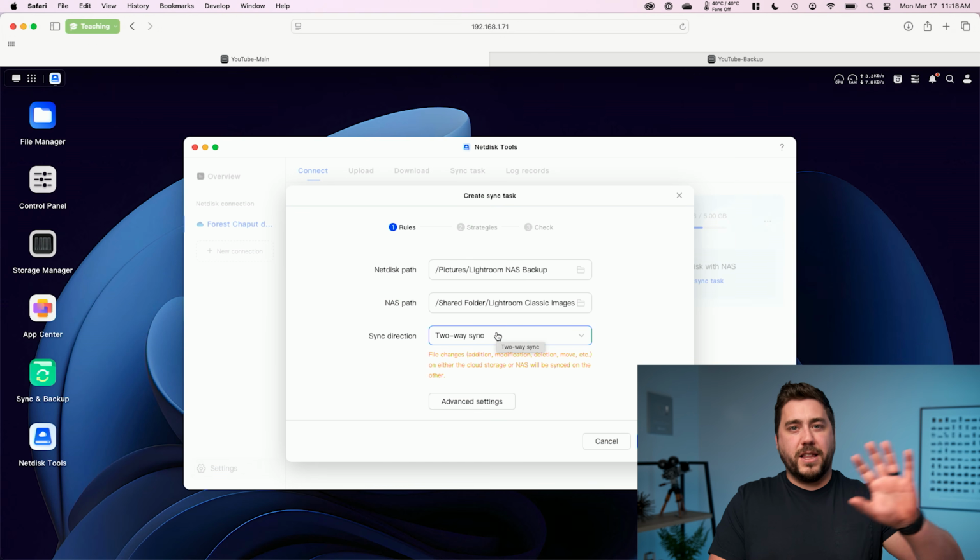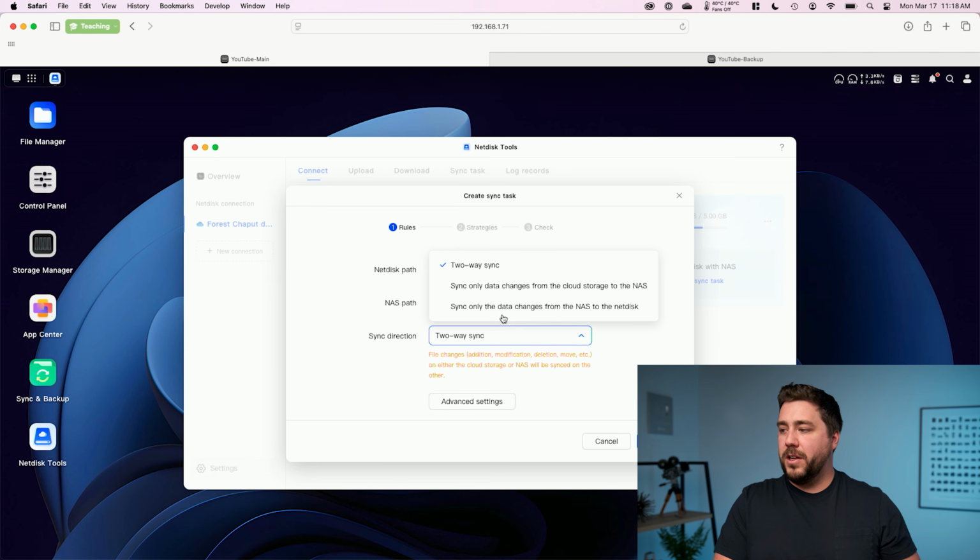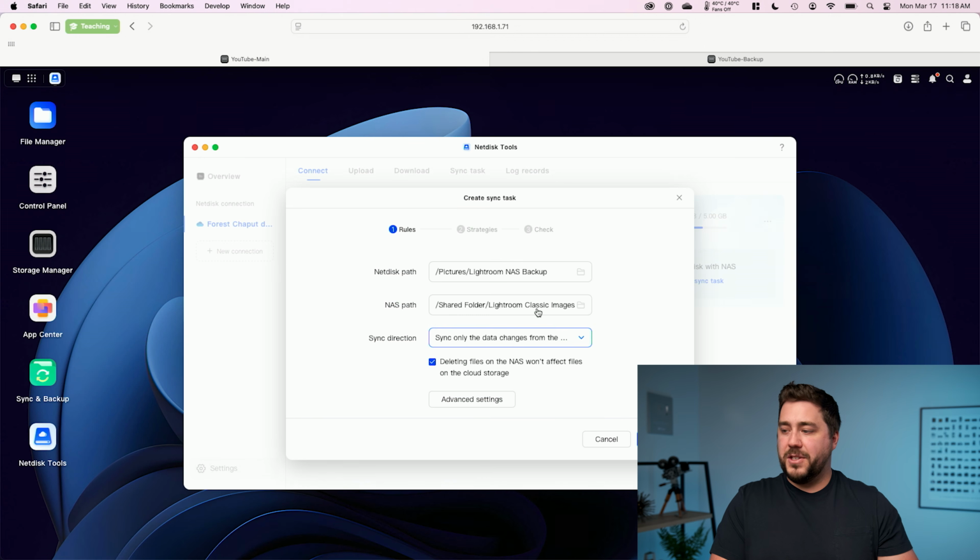Now again, this is just like the NAS to NAS backup we talked about earlier. We really wanna sync only data changes from the NAS to the net disk. So this third option here, sync only the data changes from the NAS to the net disk. That means anything that changes on the NAS will be pushed up to the cloud and not the other way around. Again, we have that same option, deleting the files on the NAS won't affect files on cloud storage. I leave that up to you. I'm gonna leave it on because if I'm gonna do a cloud backup, I want it to be a true backup. If I delete something off the NAS, I might have done that accidentally. I wanna keep that file on the cloud.